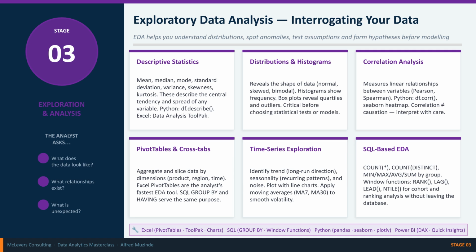Stage 3 is exploratory data analysis, or EDA. This is where we interrogate the data using descriptive statistics, visualize distributions with histograms and box plots, perform correlation analysis, and use pivot tables or SQL to aggregate and slice data. We also explore time series data to identify trends and seasonality.